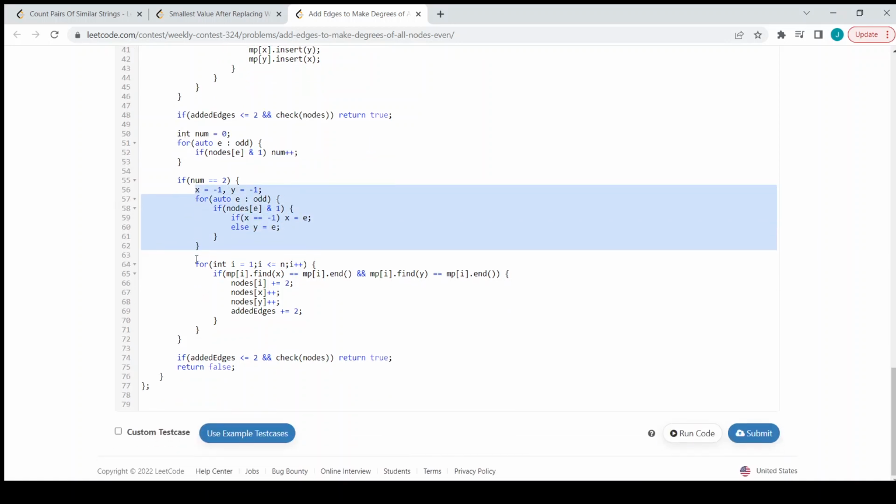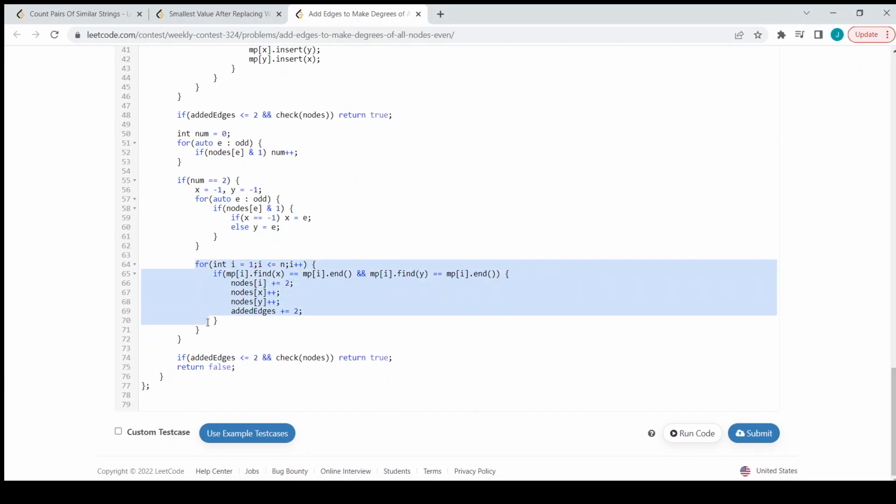Now what we can do is run a for loop from i equals 1 to n, and while going, we want to add an edge between the two odd-degree nodes and the one node which is having an even number of edges. So I am checking if my MP of i is not having an edge between x, and if my i is not having an edge between y, then that is the only node where I can add both the edges x and y.